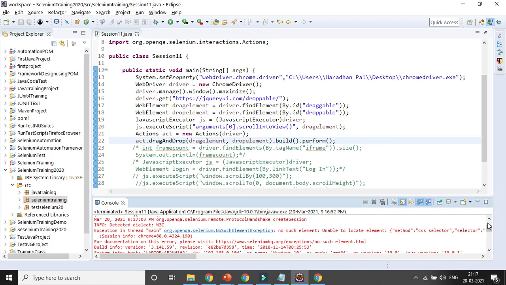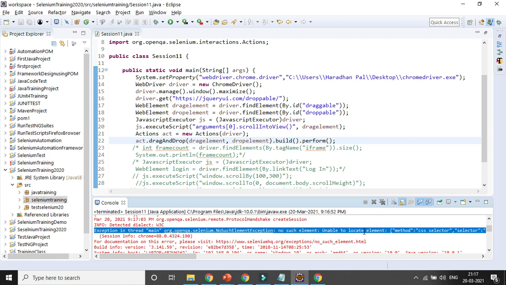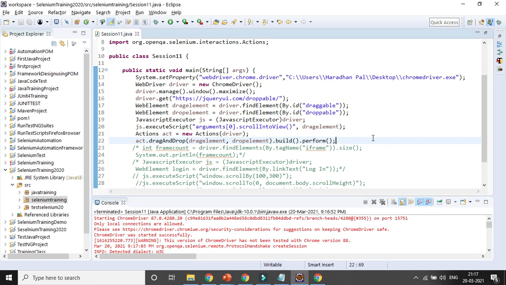Unable to locate element. No such element exists, because it is not able to identify it. So that is the reason I have to handle the frame. So how can you handle the frame? There is an option available called the switch to methods. So I can handle the frame.